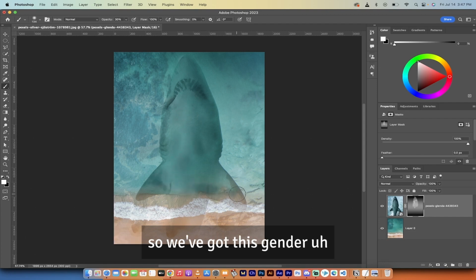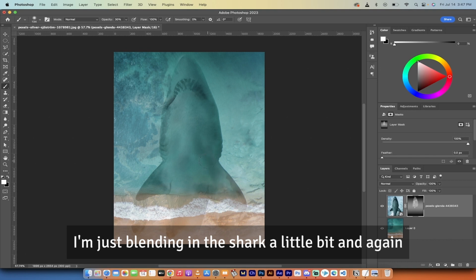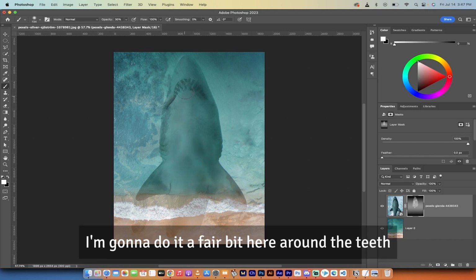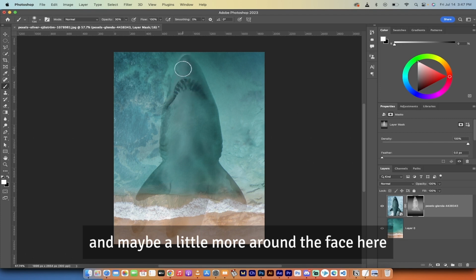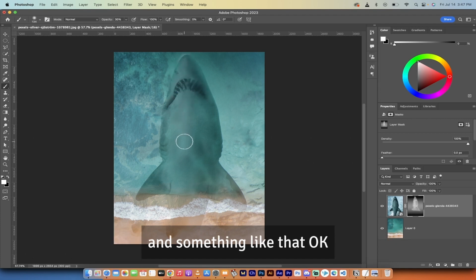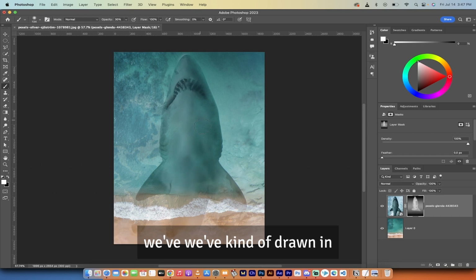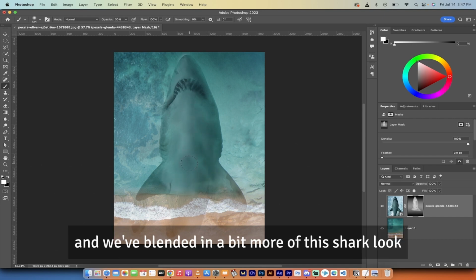Plus it's 2023, so you never really know. So we've got this shark here. I'm just blending in the shark a little bit. And again, you can do this as you see fit. I'm going to do it a fair bit here around the teeth and maybe a little more around the face here and something like that. Okay, so there we go. We've kind of drawn in and blended in a bit more of this shark look.